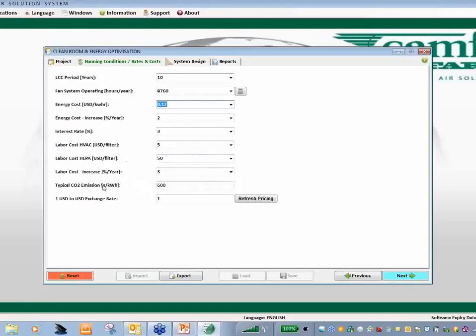We have labor cost increase here. And like in our LCC Green software, we have a CO2 calculator. We use 600 grams per kilowatt hour. That's really based on the average fuel source from Europe and US, whether it's nuclear or coal. Again, if you know that value, depending on your facility or where you're designing the project, then you can change that value.